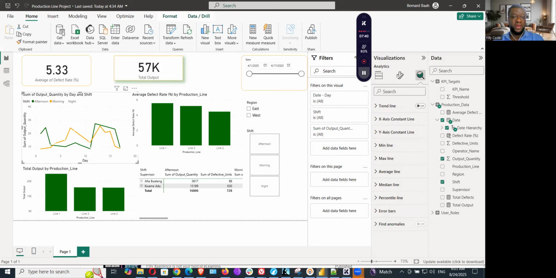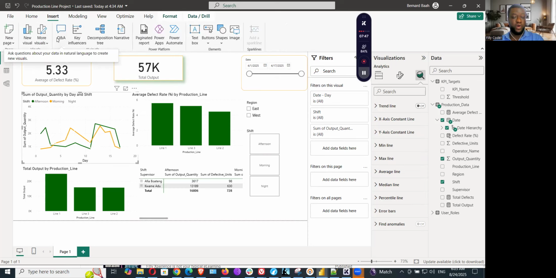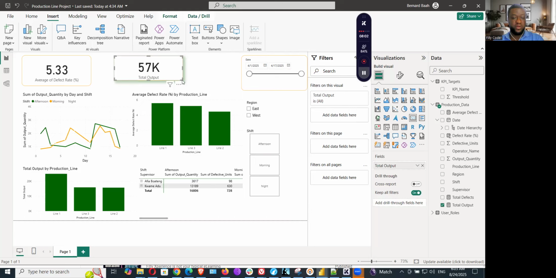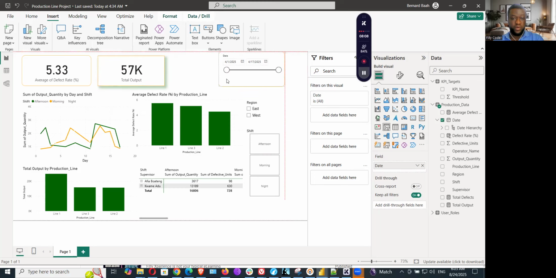But yeah, and then the other thing that I want you to try as part of the assignment in the subsequent section is, we talked about different AI visuals, Q&A, influencers, decomposition, narratives, and we did the power automate stuff as well. So I will go over those in a subsequent video, but that's how you create the basic dashboard that we have here. Let me just resize this to match the other one and then move it around.